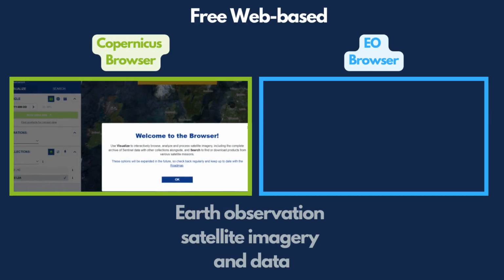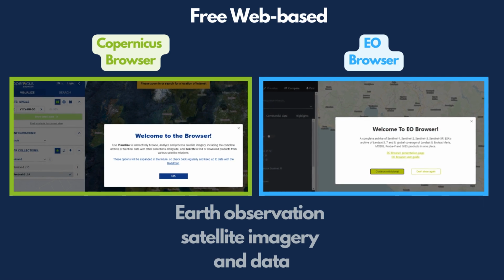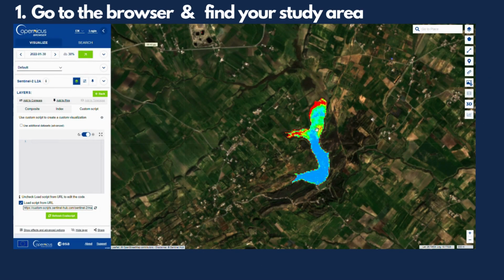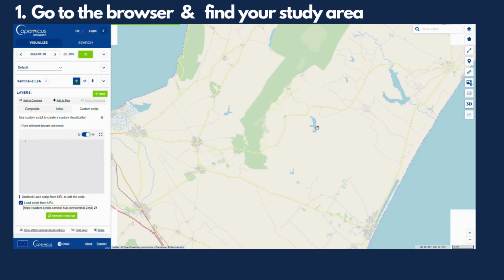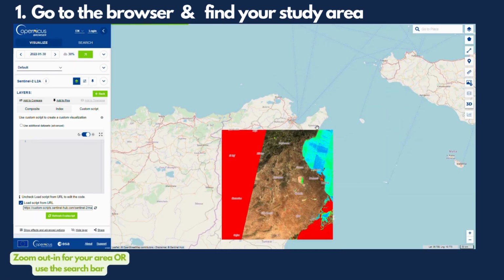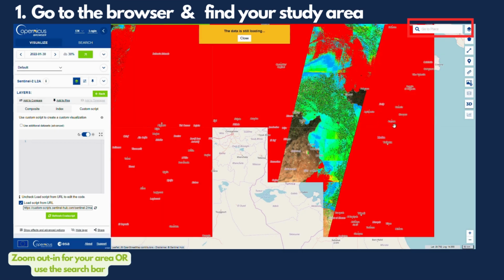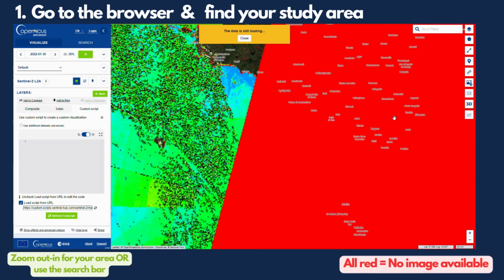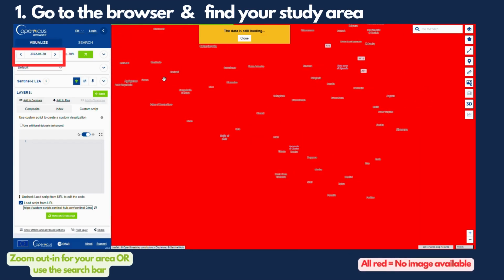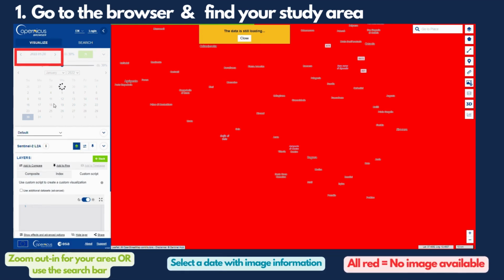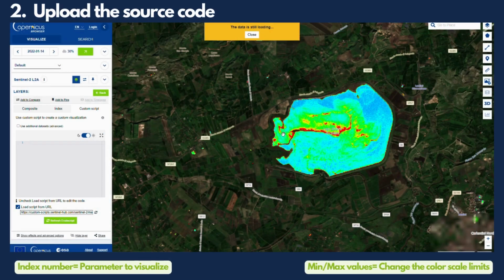Both are free web-based applications that allow you to explore and visualize Earth observation satellite imagery and data. A first step when you start using the tool is to locate your area of interest. You can do this either by scrolling in the map or using the search bar. Then you have to select a date with a Sentinel-2 image that is available in the calendar, because otherwise you will just see a red screen. Let's say you are using the Copernicus browser.